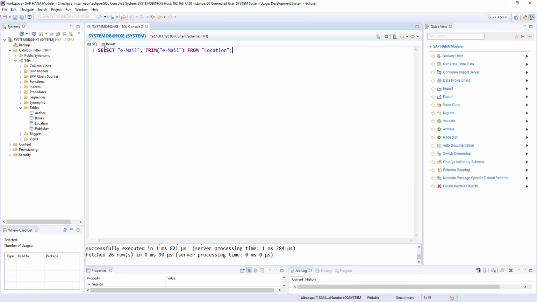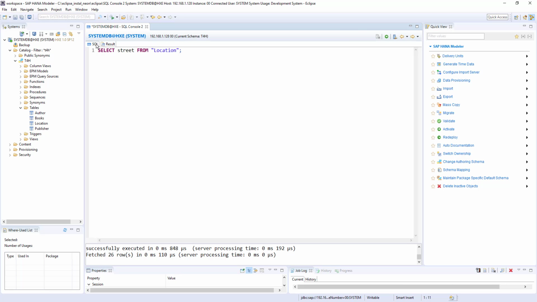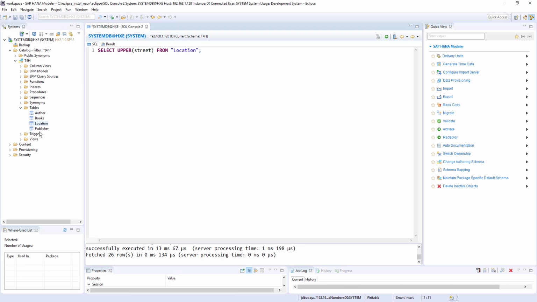Let's see another function. We have a street column in the location table. This street has lower and uppercase letters, but if my application can accept only uppercase, then I can convert using a function called upper. So all my street data is converted to upper. Like that, you can use lower also to convert into lower case.